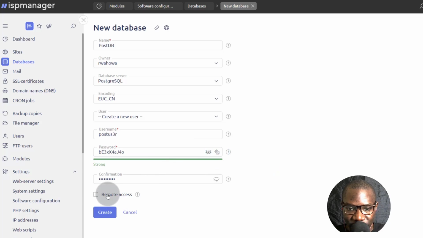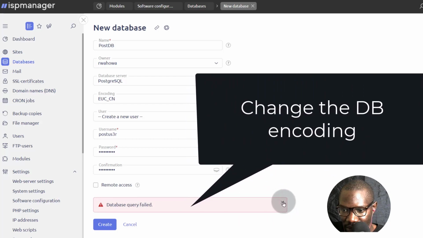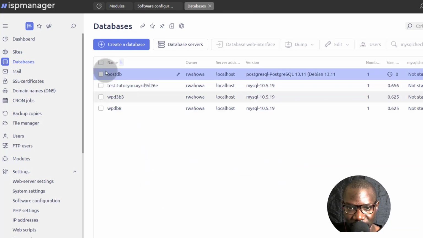And then if you want to allow remote access for this database, you have to check that option. But I'm just going to click on create. So if you received an error talking about query failed, what you can do is change the encoding to UTF-8. And that's what I did, and the database worked.